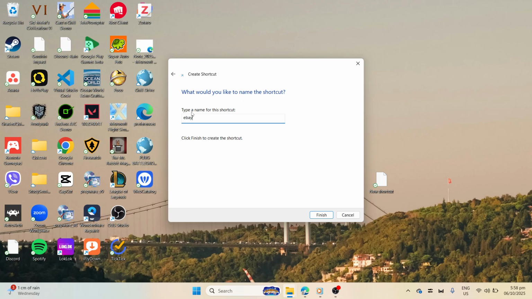With this step completed, we're almost at the finish line. You'll now be prompted to name your shortcut. This is the name that will appear beneath the icon on your desktop, so it's a good idea to keep it simple and recognizable. Type in eBay, and then move on to the last step by clicking on the Finish button. There you have it.